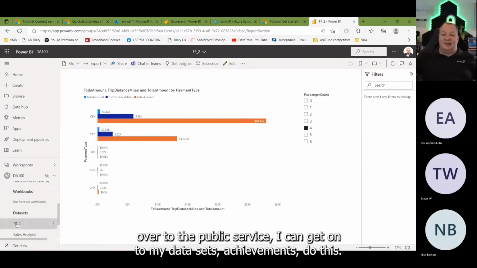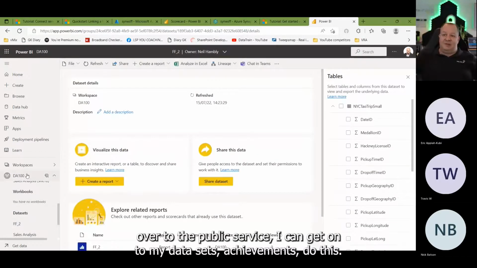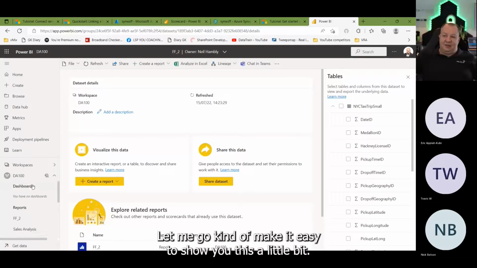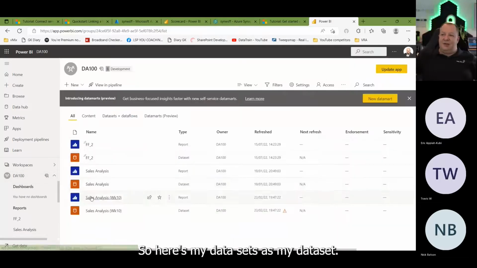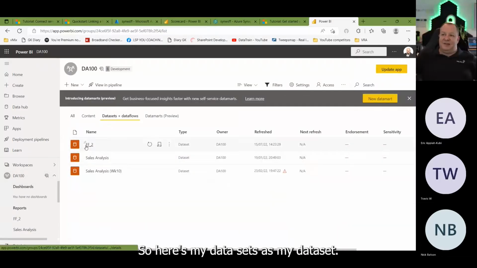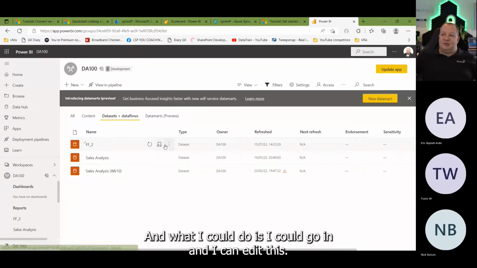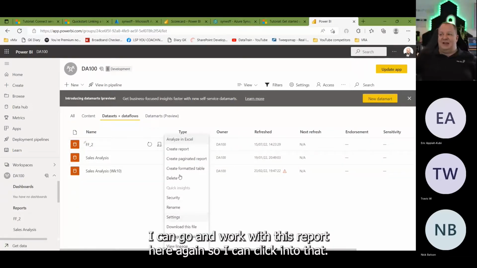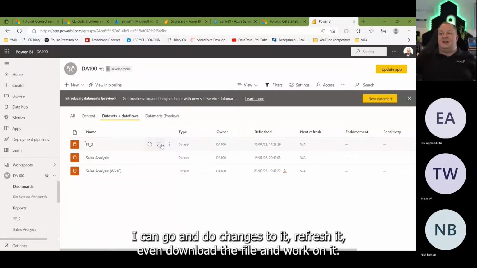I can go down to my datasets. Actually, let me just do this. Let me make it easy to show you this for a little bit. So here's my datasets. Here's my dataset here. And what I could do is go in and edit this. I can go and work with this report here. Okay. So I can click into that. I can make changes to it, refresh it, even download the file and work on it.